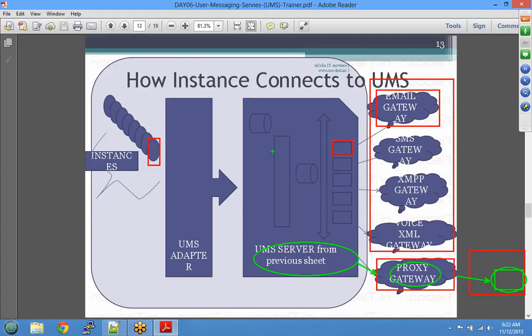Now if you see this architecture, I have drawn gateways on the right side, and then there are also boxes inside the UMS server. Now these boxes are actually drivers. Drivers means this box will have all the information needed to connect to the external gateway. Meaning what is the host of the gateway, what is the port number of the gateway, what's the username to connect there, what's the password. All that information is stored in the driver.